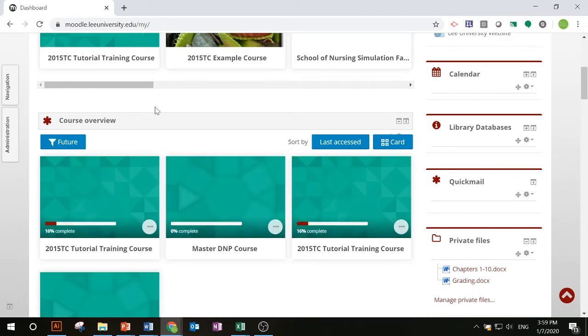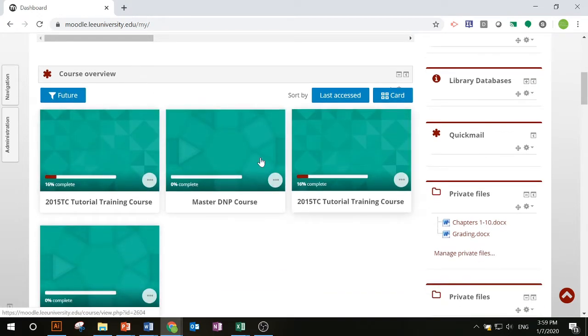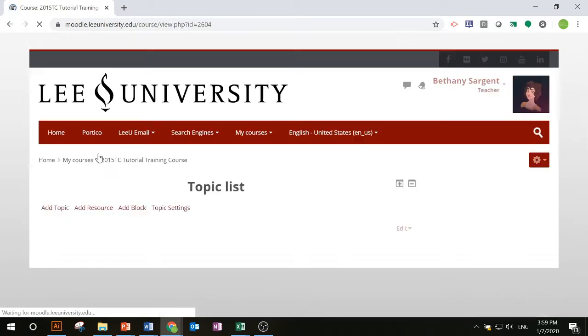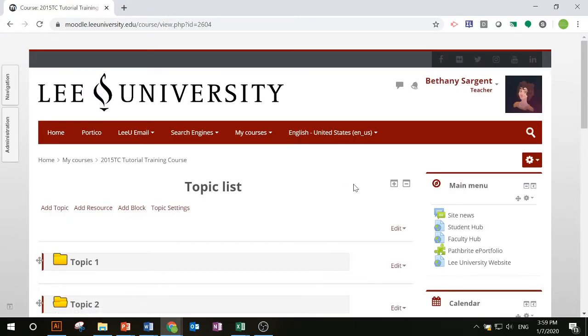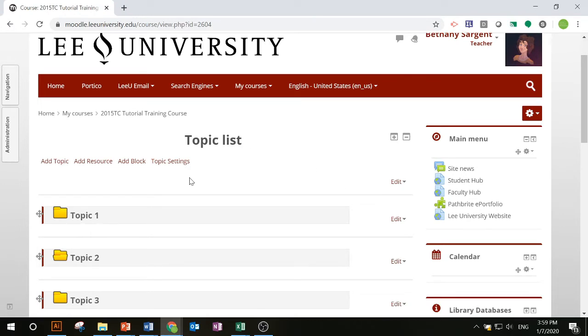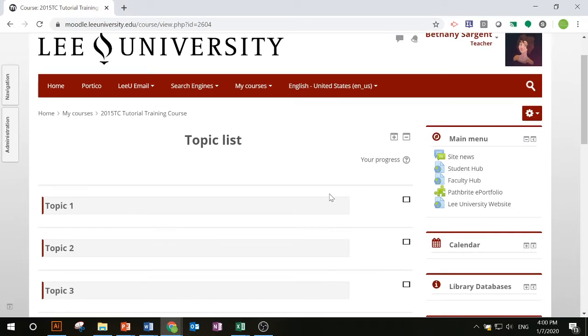So right now we'll go to future, and you can see all of these courses kind of look the same. This is the course we're going to jazz up today, and I'll go ahead and click on that. Looks like your pretty typical course. We've got topic list and then our topics down here. This is what it looks like when you first log in.